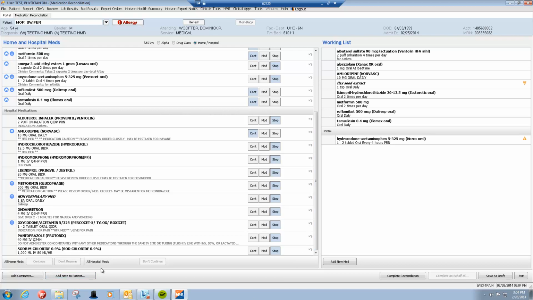Now, we could have selected here all hospital meds don't continue, and this would have all populated stop. And we could have come back and taken one away by hitting continue on this. After all the stops have been filled in, you can still hit continue. I'll show you this similar to this. Okay, so these can be manipulated as you go along. Now you have your final working list here with the meds that you've continued. Most of them are actually home meds that were continued except the amlodipine.